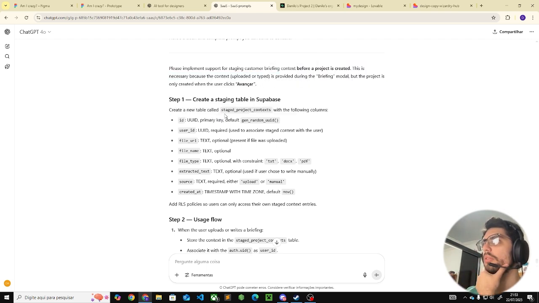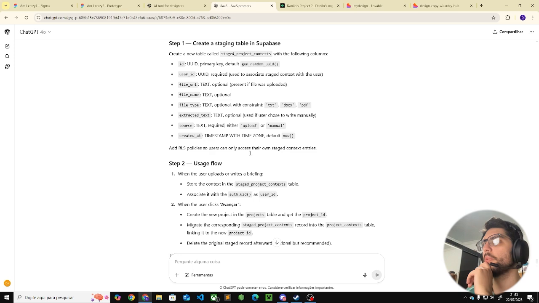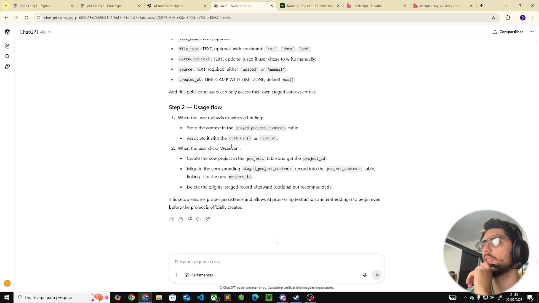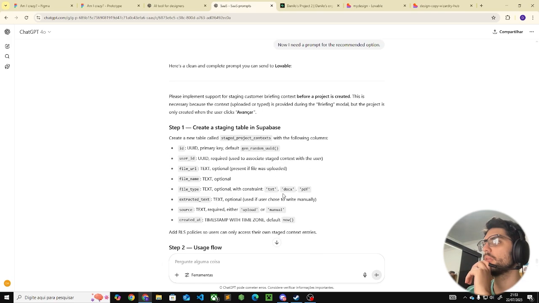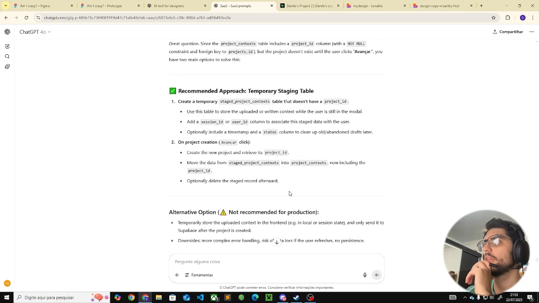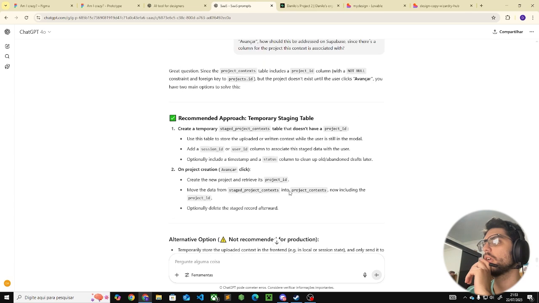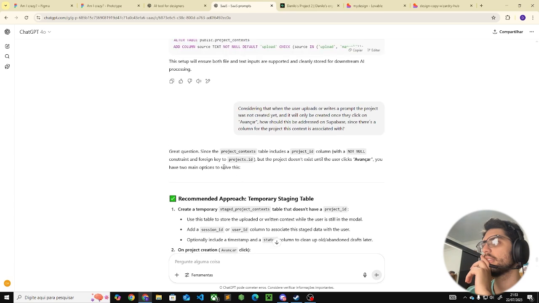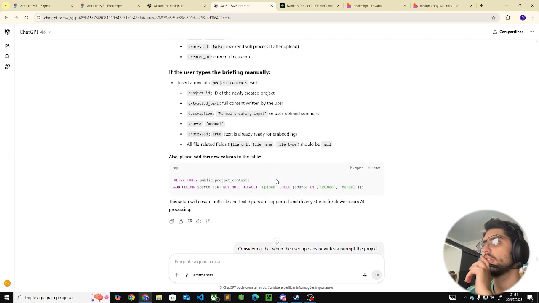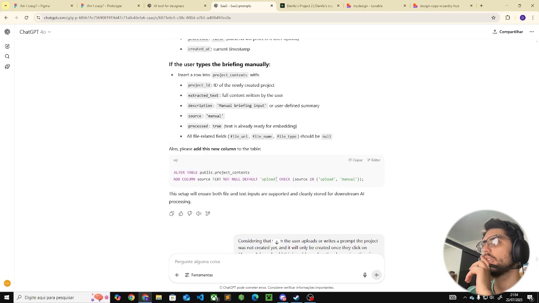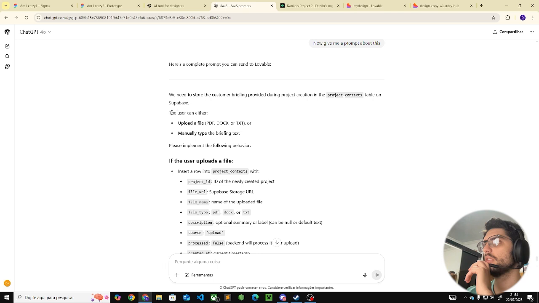Create a new table called staged with the following columns. Okay. I think that maybe we don't need that. Maybe we just don't need it. Like maybe it would work without this. So it would be something like this.